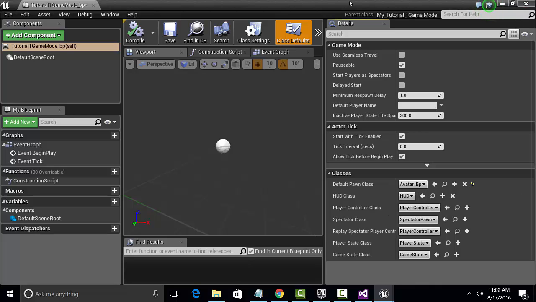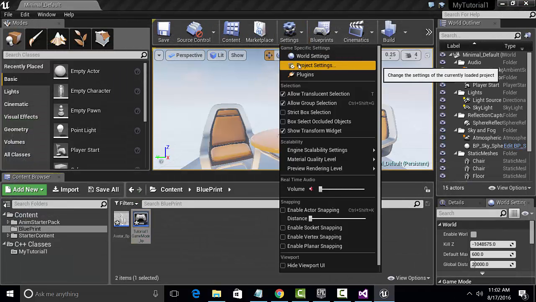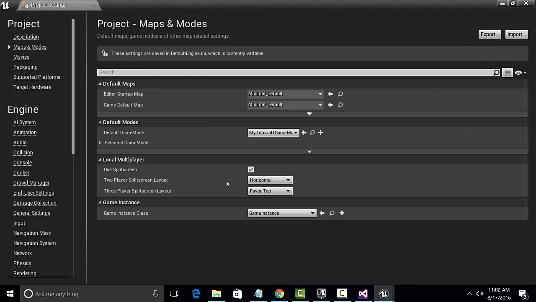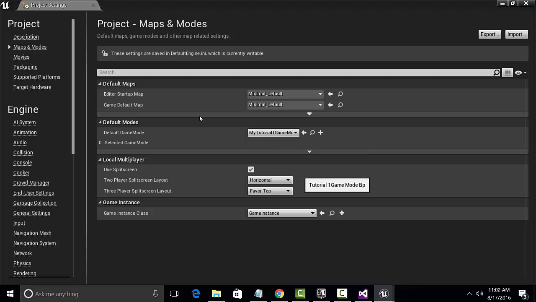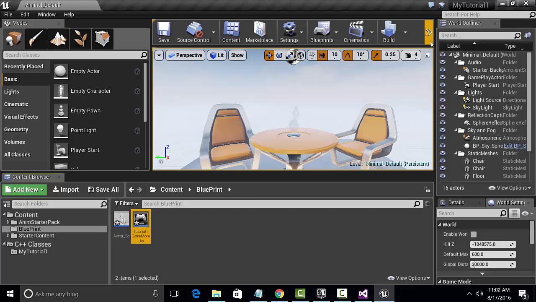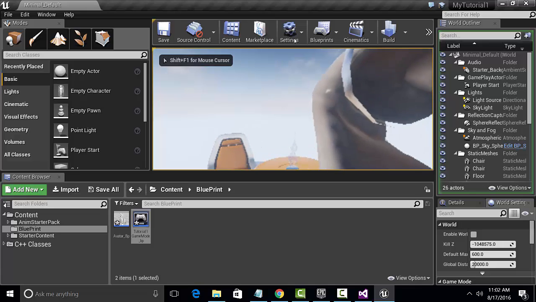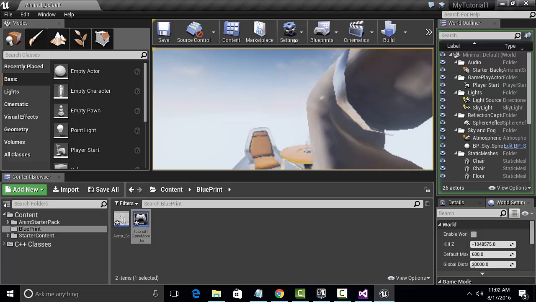And okay, we have to get out from here. We go to settings again, project settings, and we go to maps and modes, and right here we choose default game mode. We choose tutorial 1 game mode blueprint. So we choose the blueprint that we made just earlier, and we're ready to go. So let's play. Okay, so now you can see that it's moving, but we just see the hands from that.